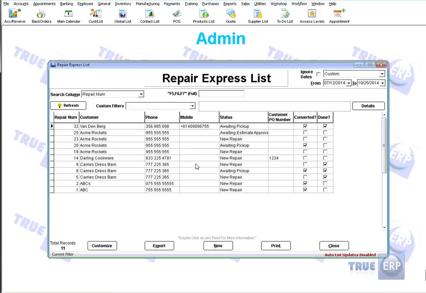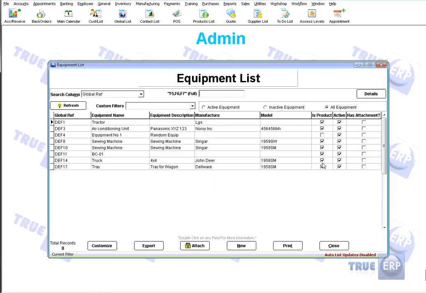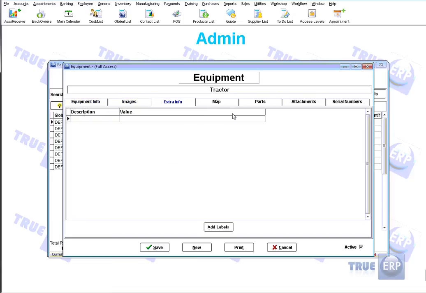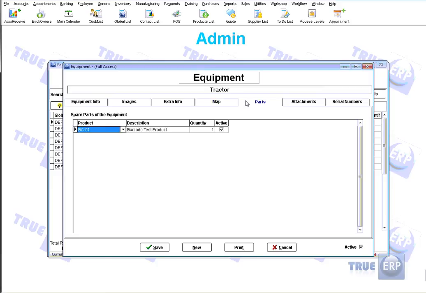Okay. Now if we were to close this out and go into our equipment list, there are a couple things that I just want to make sure I point out to you. Let's pop open our tractor that we were working on earlier. We can add a description. We have your manufacturer that you can add on here as well. You can add pictures, extra information, maps if you need to, also related parts or any extra parts.